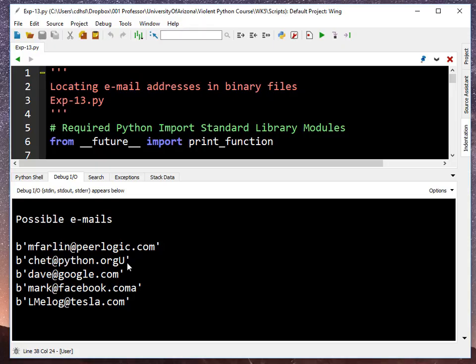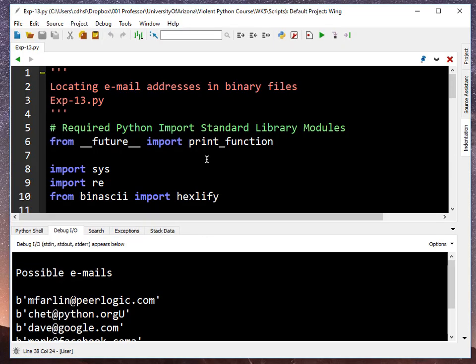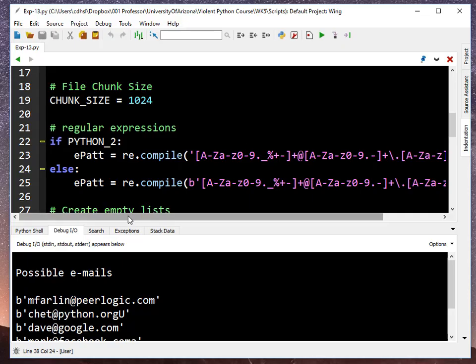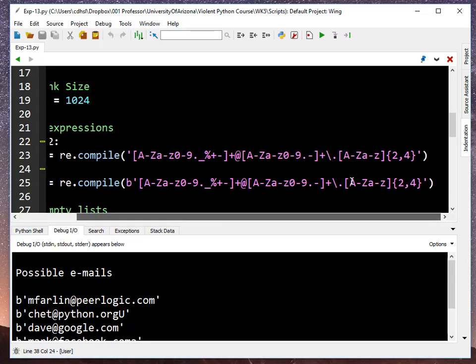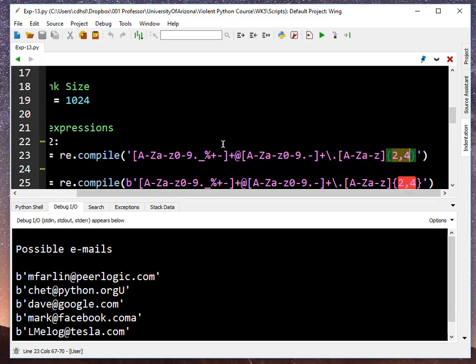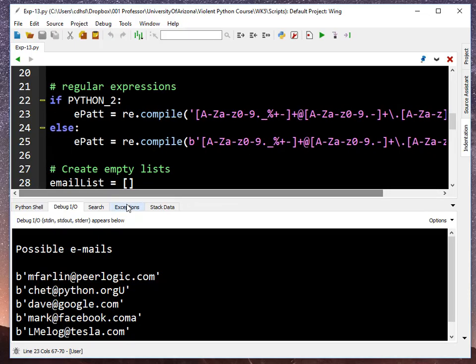Well, that's because in the last part of the definition of the compile of the email type, I said it could be anywhere from 2 to 4 characters. And it just turns out that in this particular example where I embedded this within the file, chat@python.org had a U at the end of it. So because it was still between 2 and 4 characters, it picked it up and said, oh, this looks like a valid email. So depending on how you specify your pattern, you're going to get either a wider hit or a narrower hit of what you're looking for.